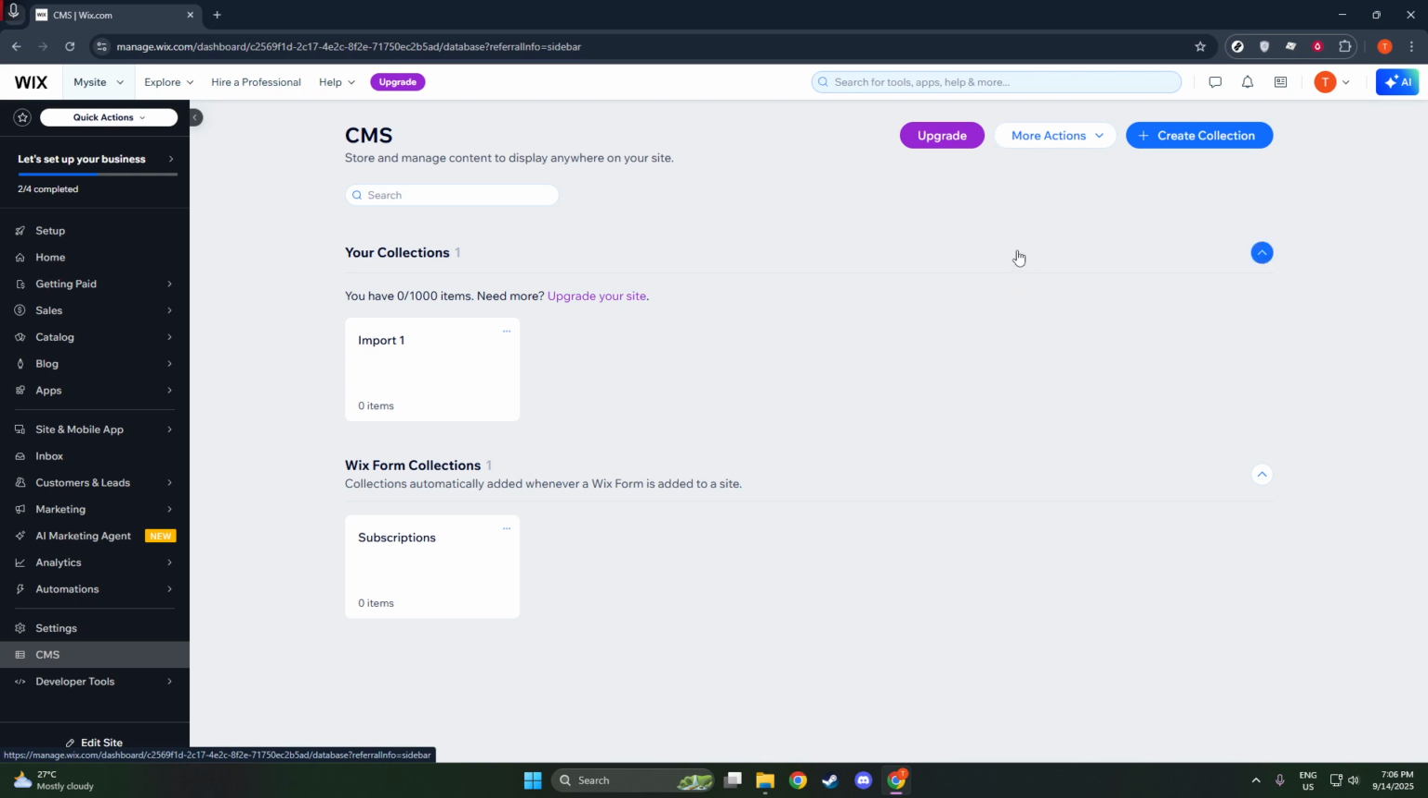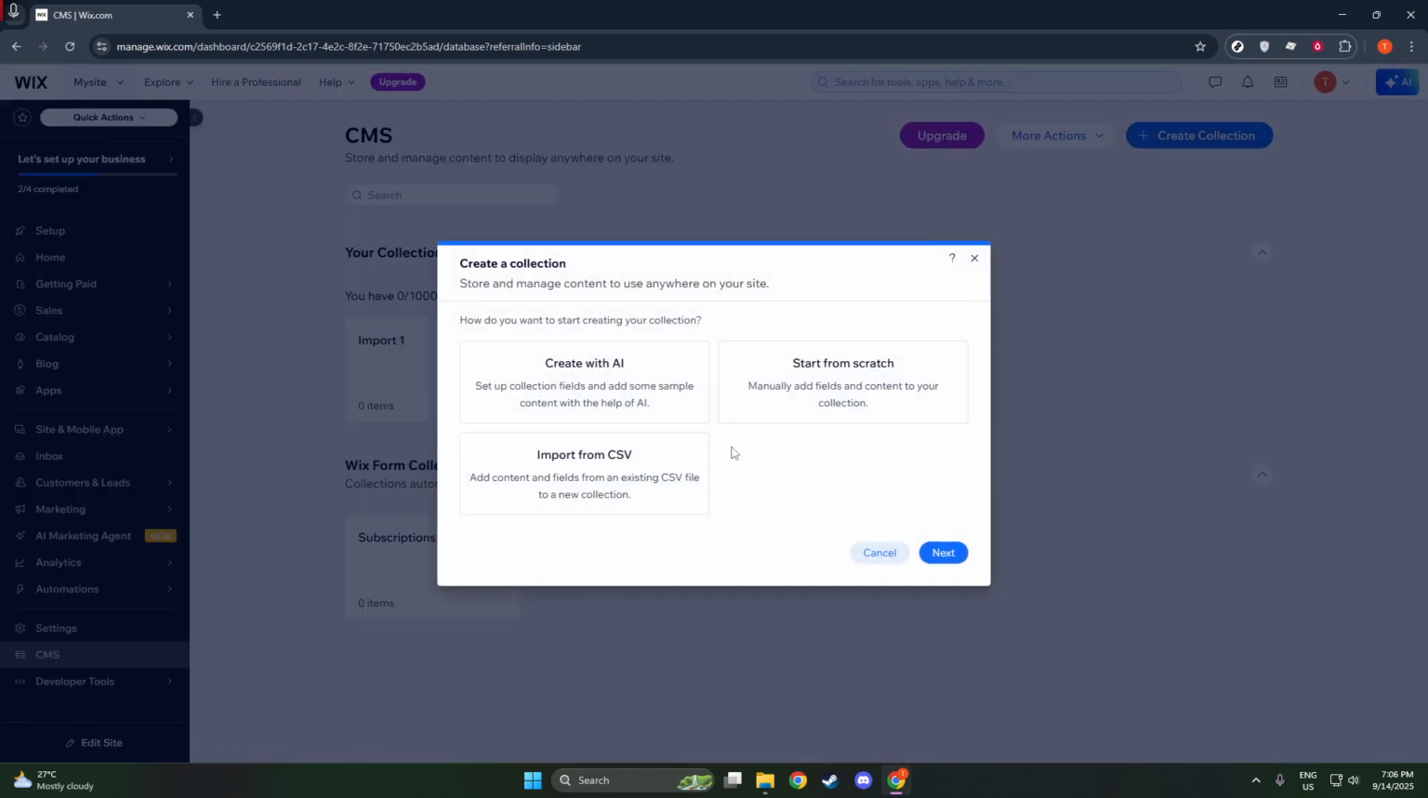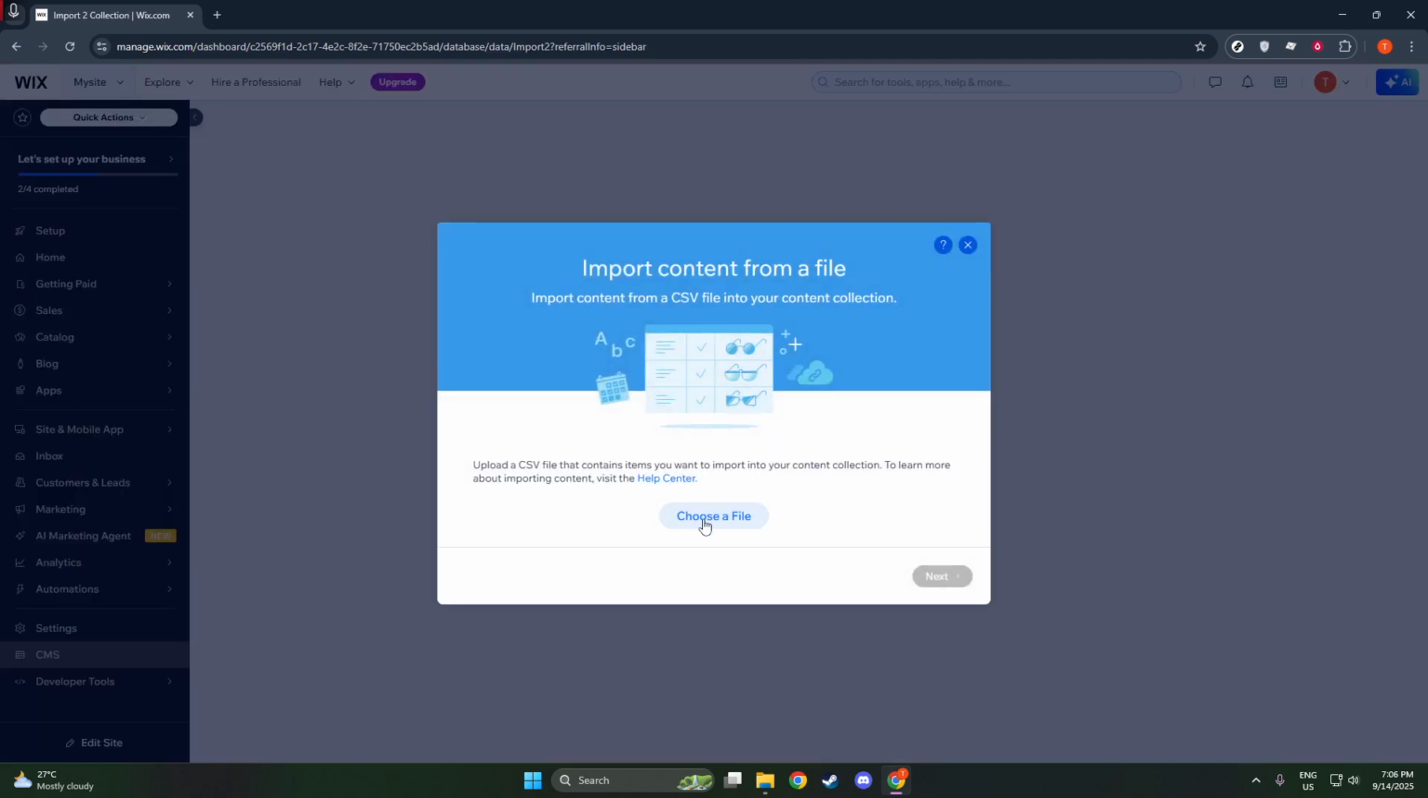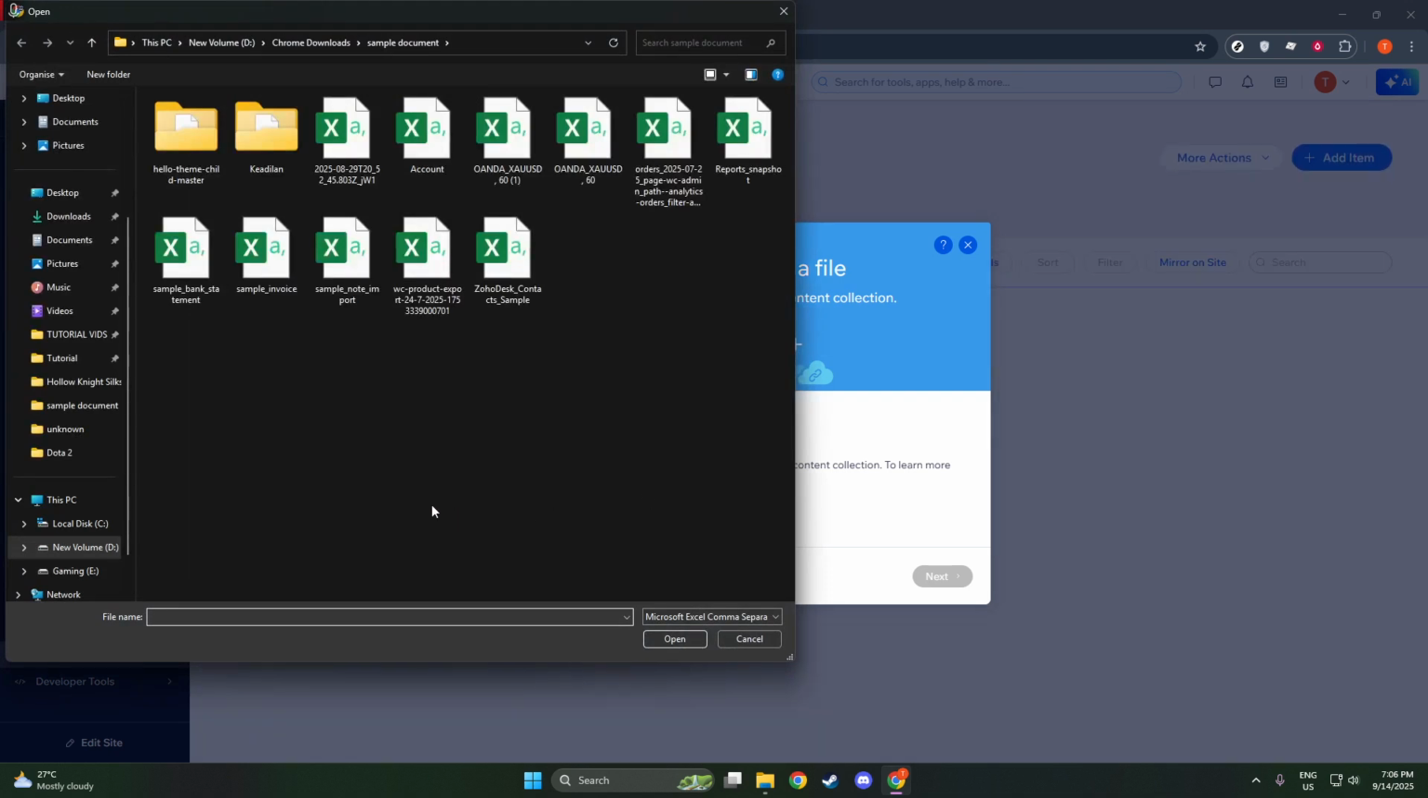Next up, you'll need to choose a collection to work with. Collections are basically like databases where all your content is stored. If you already have an existing collection that you'd like to use, simply select it. However, if your existing collections don't quite fit your needs, don't worry. You can easily create a new one that perfectly suits your desired setup for your imported data.